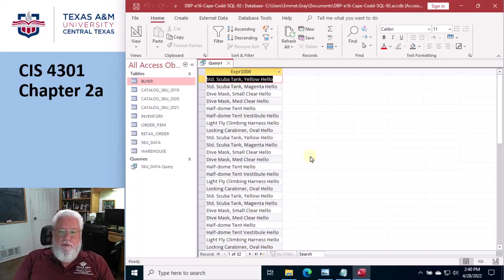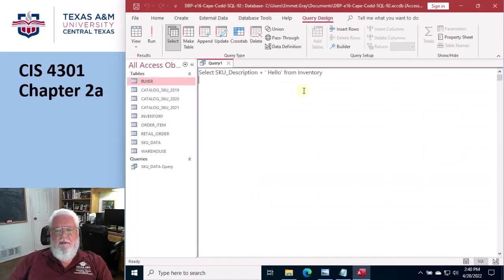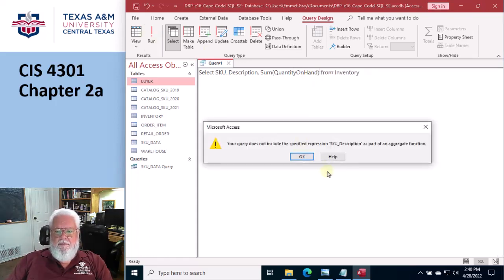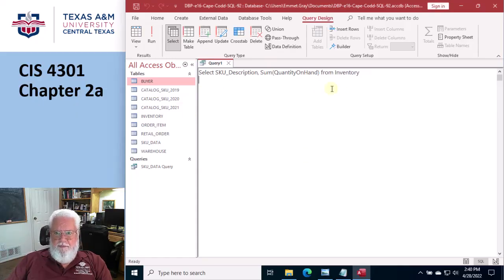Okay, grouping. Now, I mentioned to you before, when you do one of those sum guys, let's go back to here. If I say I want SKU description, and then I want, I don't know, the sum of quantity on hand from inventory, like that. Remember we talked about how this doesn't work, because I cannot combine these things together.